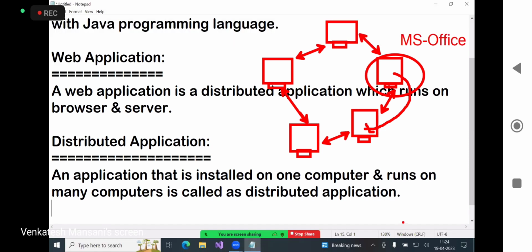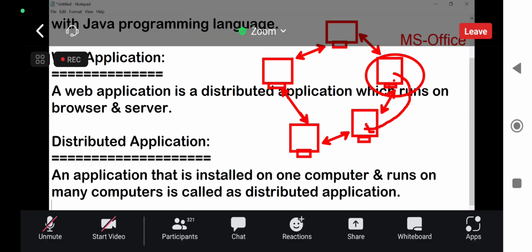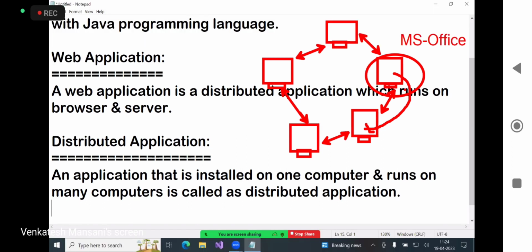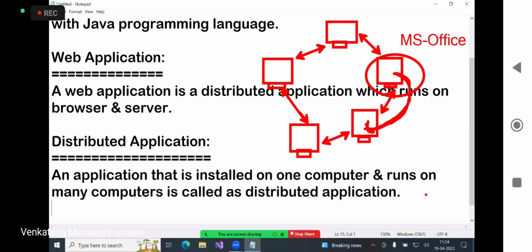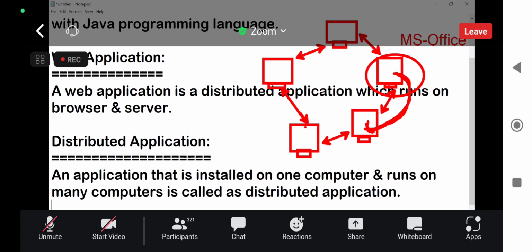Now, in a local area network, hundreds of systems are there. In one system, MS Office software is installed. Can I access that MS Office software in the beside system? First you said yes, again you changed to no. What happened? MS Office is installed in one computer. In the beside system, can we access that MS Office? No, we cannot access it because MS Office is not distributed. So that is a standalone application.